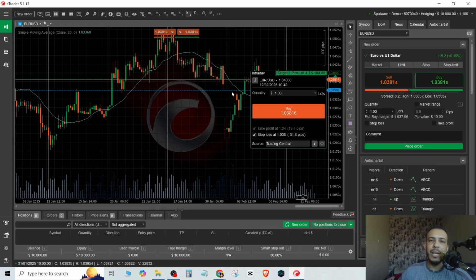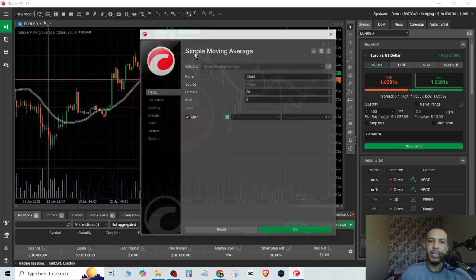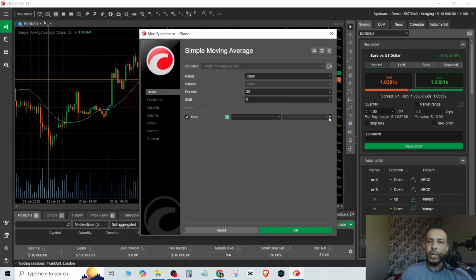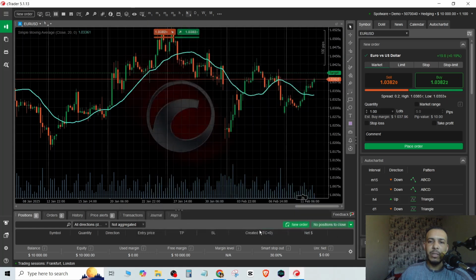If you want to make this line thicker, all you have to do is right click on it and go to lines and choose this one. Now I will choose, for example, 3, as you can see here. Now the line is thicker. Let's choose, for example, 5, as you can see. So I will choose, for example, 3 and click on OK.